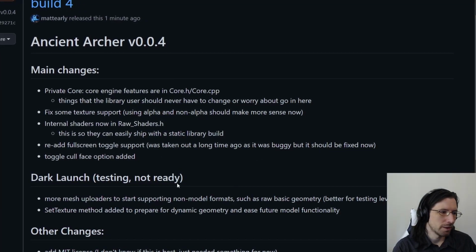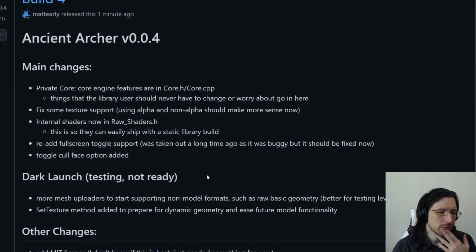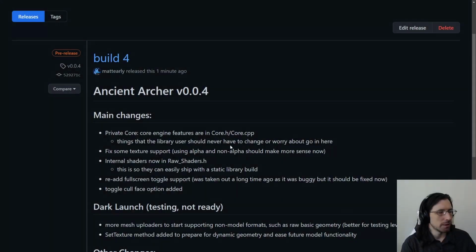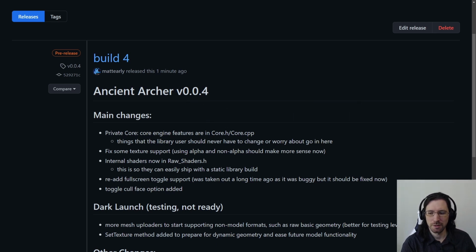So I want to start talking more about libraries and stuff like this on the channel, and this is just a great jumping off point for me. So we're going to talk about the main changes. I'm going to walk through some of the code, show you some of the stuff, and we'll go from there, and you guys can take what you want from it. And yeah, let's just get into it.